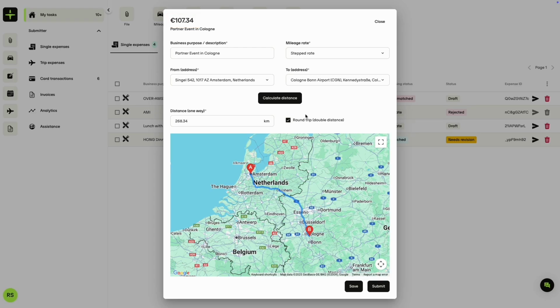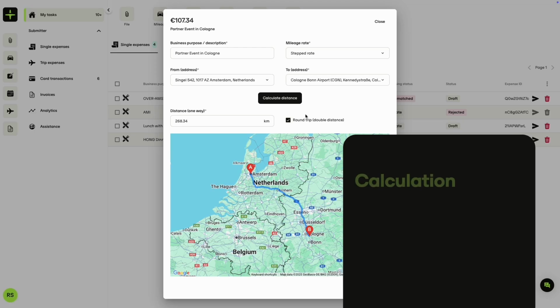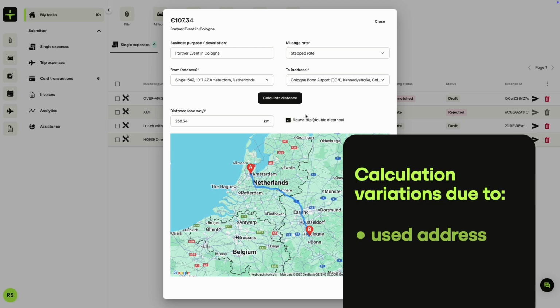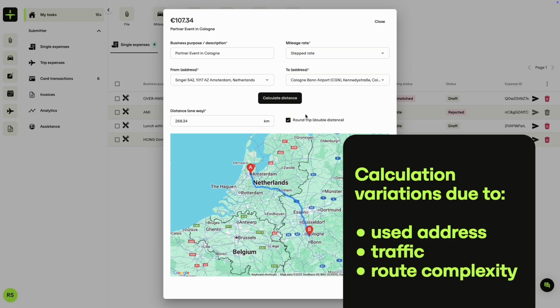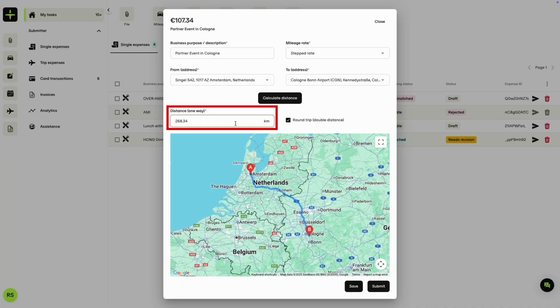Yokoy uses the Google Maps Directions API to calculate mileage, taking the most efficient route. However, there may be slight variations in the calculated distance due to factors such as the exact or approximate address, traffic en route, and route complexity. If you took a different route, please amend the distance figure yourself.